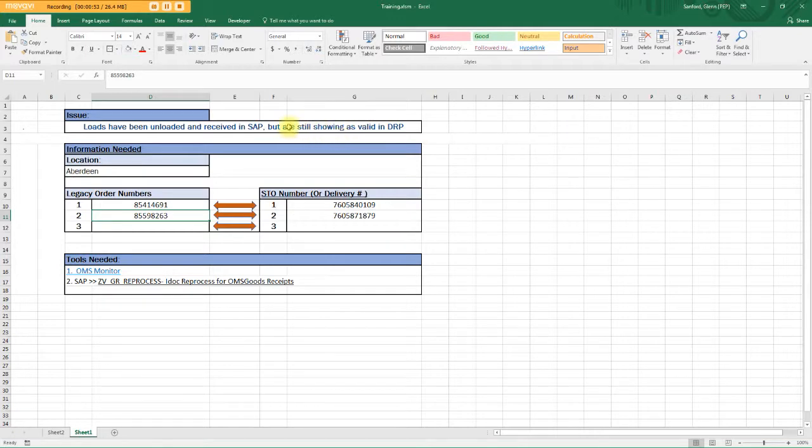If you notice where we launched the video from, I have a template that I made. It has the issue name. Right here, I already went ahead and filled out the location, the legacy order numbers, and the STO numbers. These arrows just indicate that this legacy order number goes with this STO, and this legacy order number goes with the STO. In this video, we're only going to do one example.